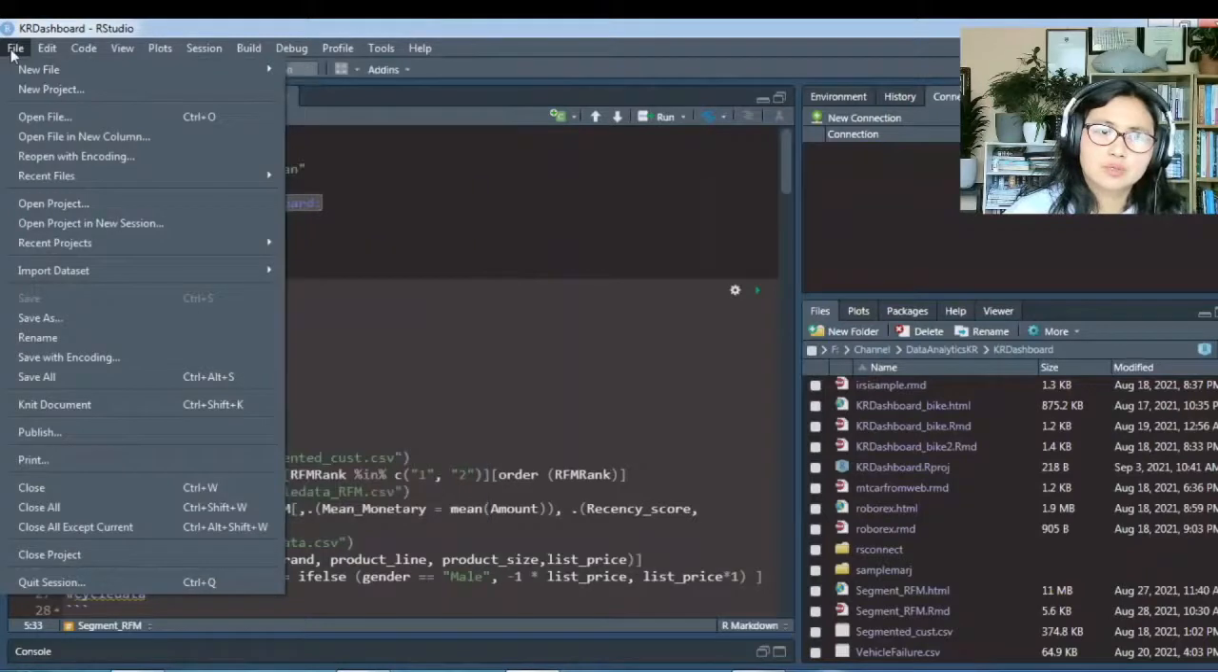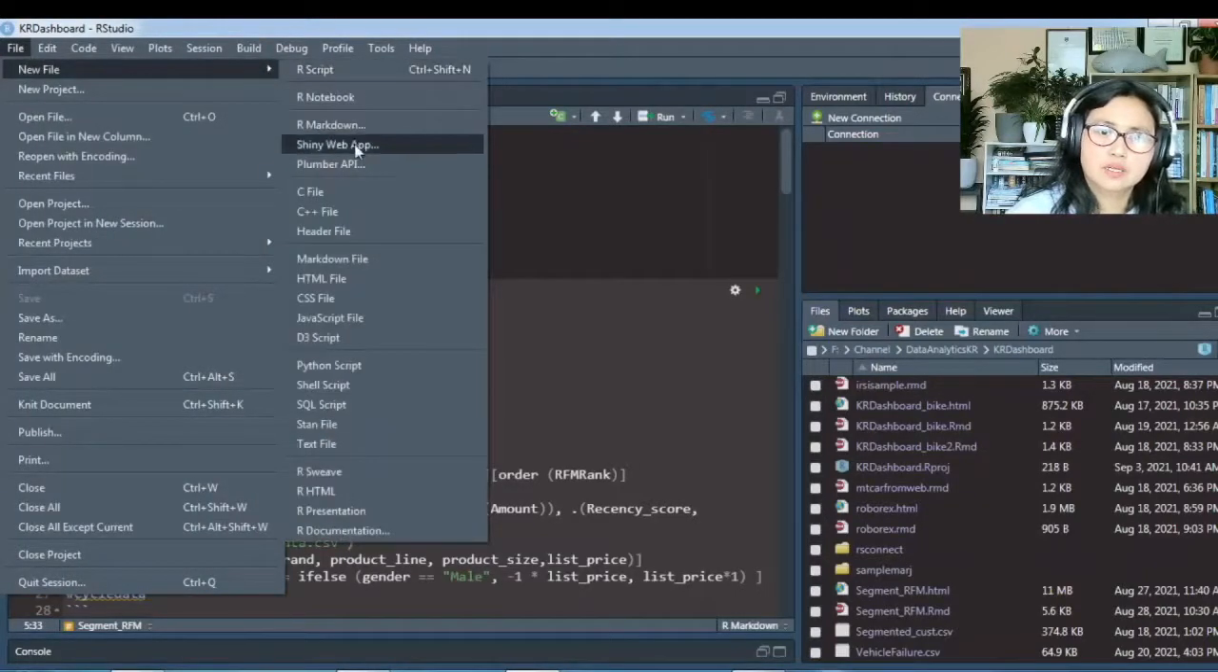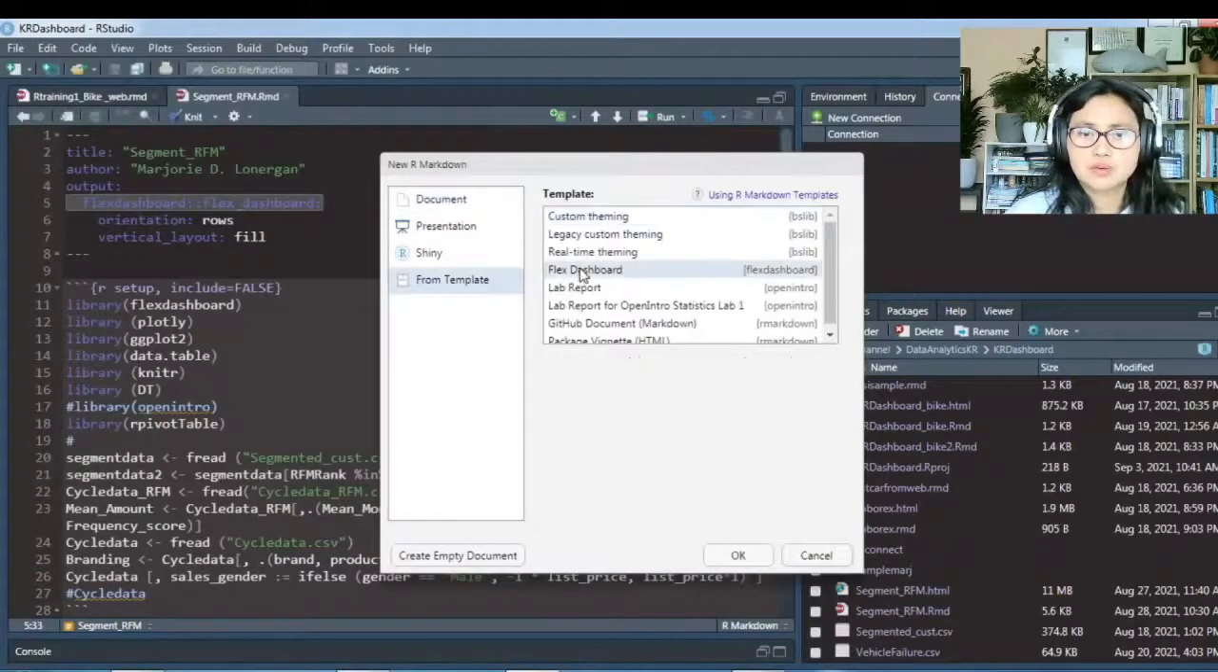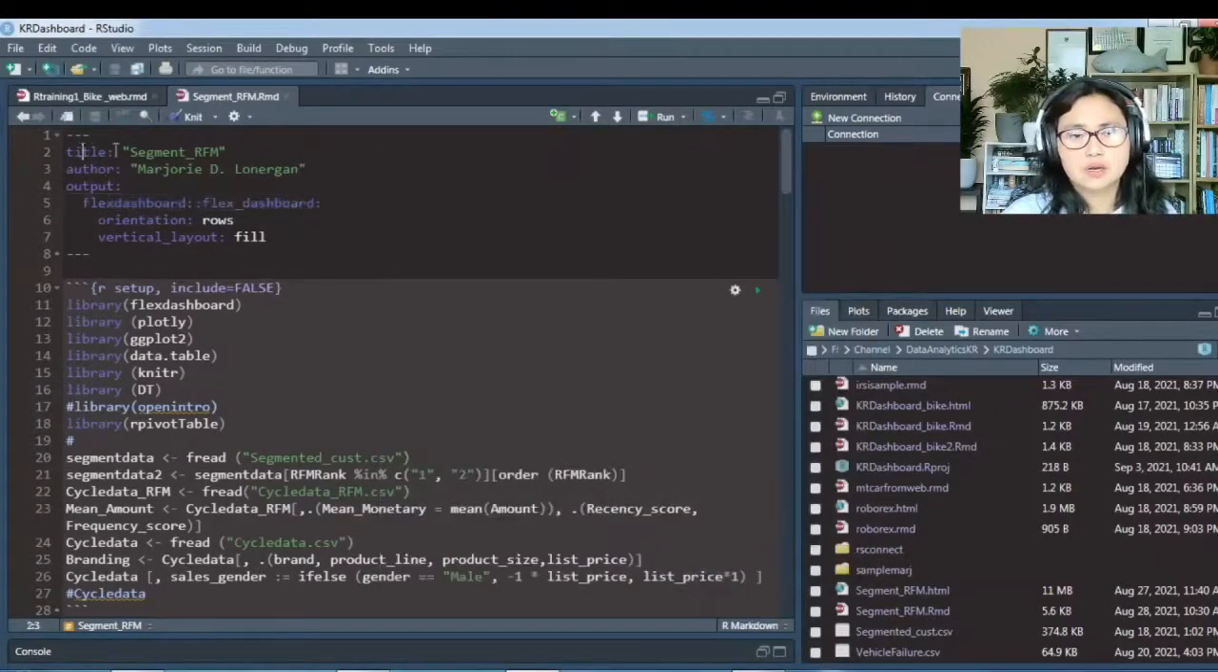So basically, going to file, how to create a new dashboard. Go to new file, and then R Markdown, and you go into From Template and go to Flex Dashboard and click OK. So this is the output then. So just put it here, put Flex dashboard. Right, this orientation rows field. So you don't have to do that, it's already prepared by R. But you need this one.